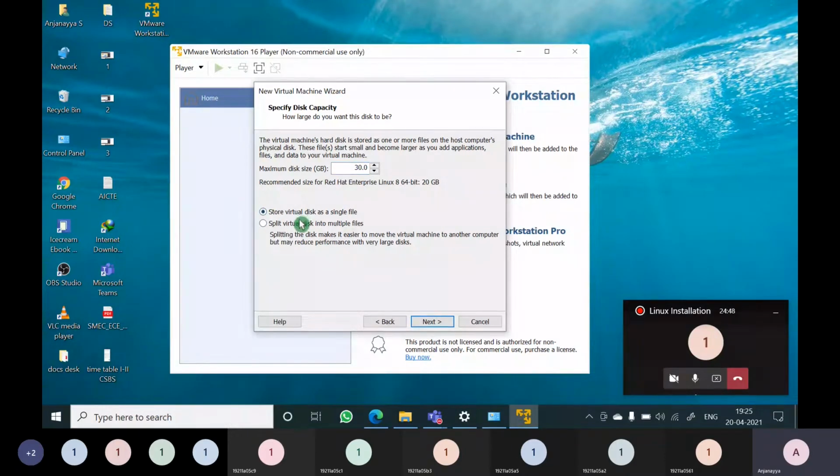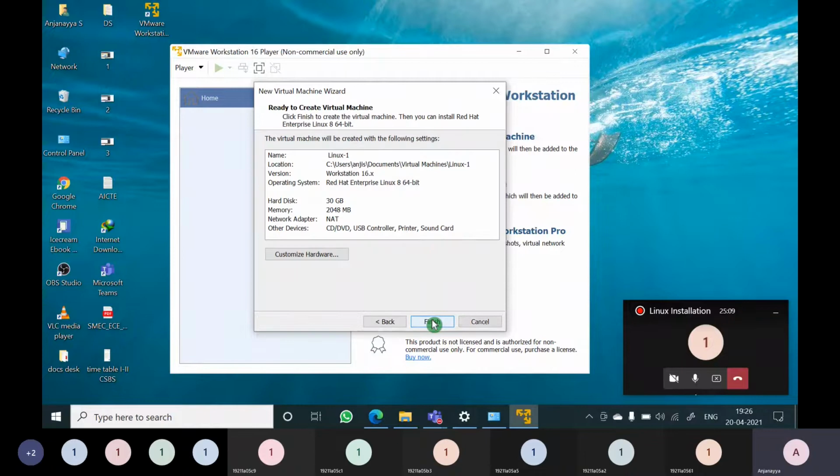Now here, two options are there. Store virtual disk as a single file, or split virtual disk into multiple files. By default, this is selected. So what you have to do is select this one, store virtual disk as a single file. Click on next.